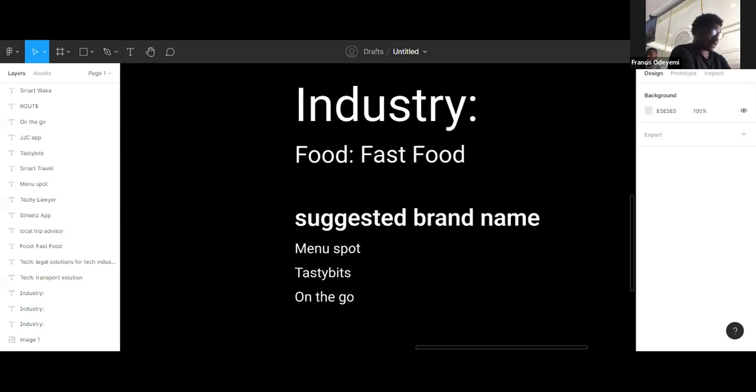So Menu Spots is the name suggested. Menu Spots sounds like, let's go and drink tigritiri. Yes. Try again. Tasty Bite. I think the company has already used that name. Tasty Bite looks like you are selling snacks or chop or small chops. Am I wrong?